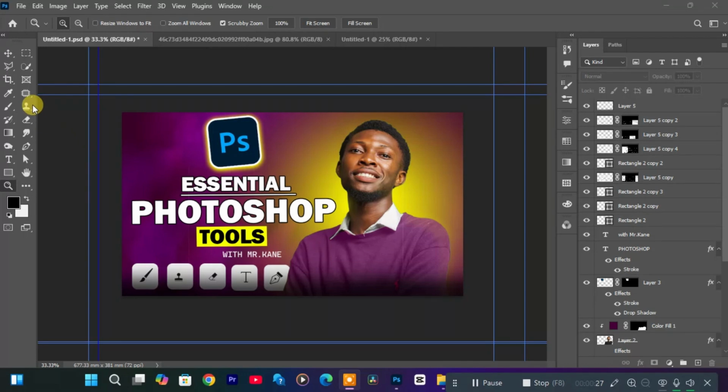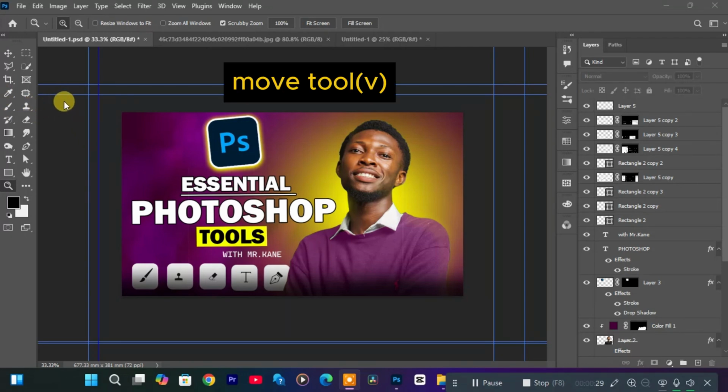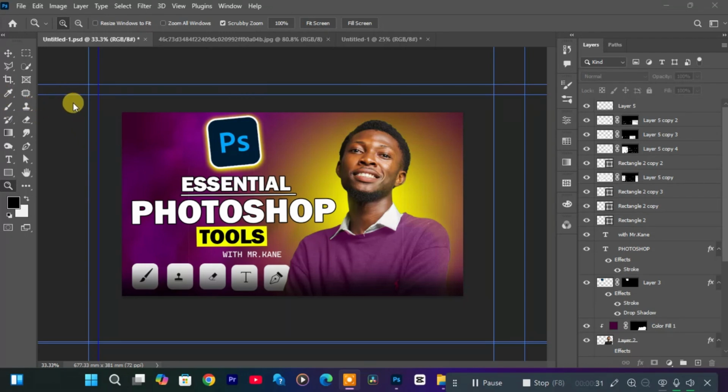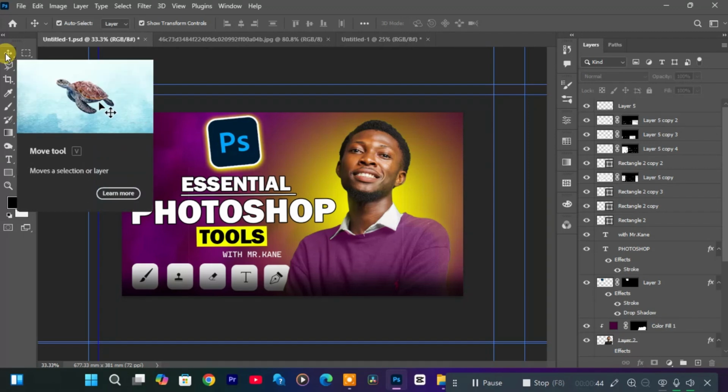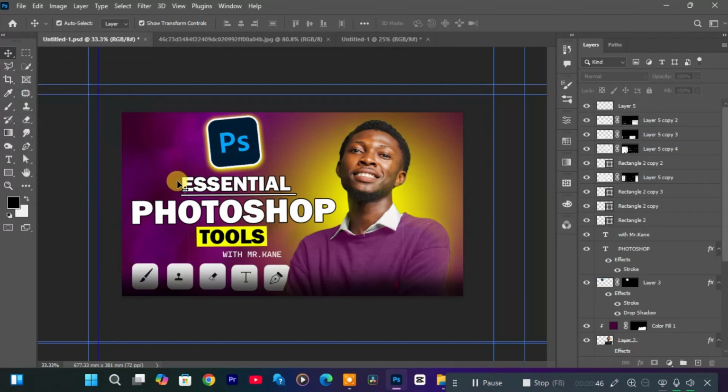So the first tool that we'll be talking about today is the Move tool. And the shortcut for the Move tool is V. You can press V on your keyboard to activate the Move tool, or you can come to this top left corner here and then you select the Move tool like this, right? Now let's see what the Move tool does.